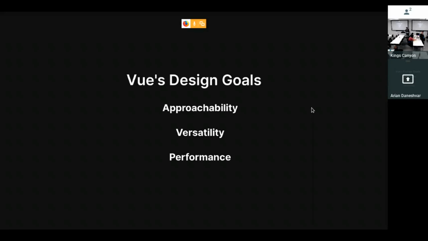Final bit is performance. Performance can mean a lot of things. We're going to focus on two things here. One is just bundle size. Vue 2 is 20 kilobytes gzipped. Vue 3, which is coming out in a couple of months, is aiming to stay under 10 kilobytes gzipped. So what that means is just by picking Vue, you're not forcing your users to pull down a ton of data into their browser just to view your page.